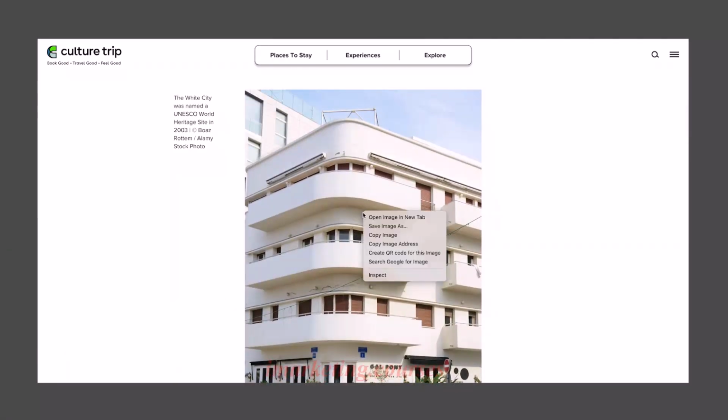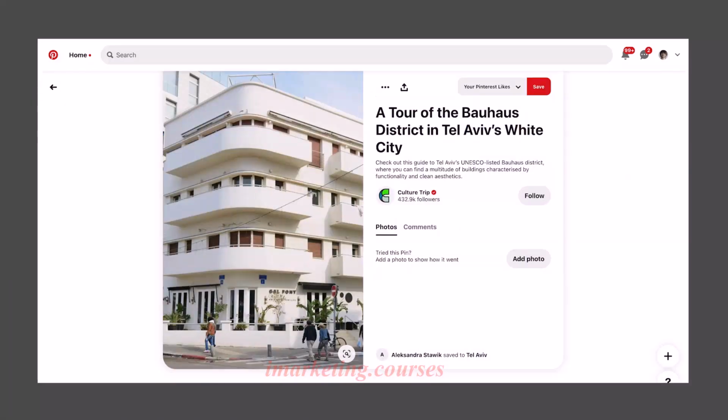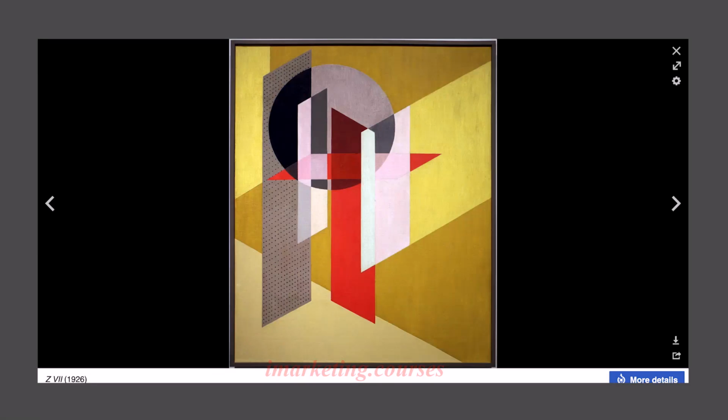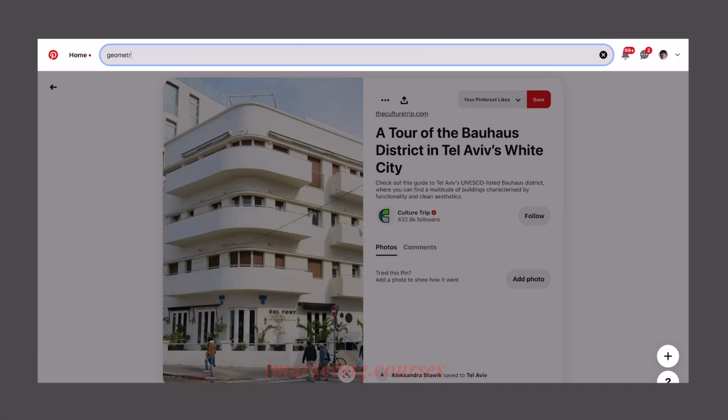Perhaps I don't know if I need two of them. So I can start looking at this. Perhaps it threw me into geometric shapes. So let's do geometric shapes.